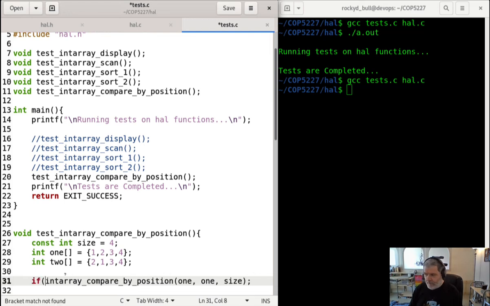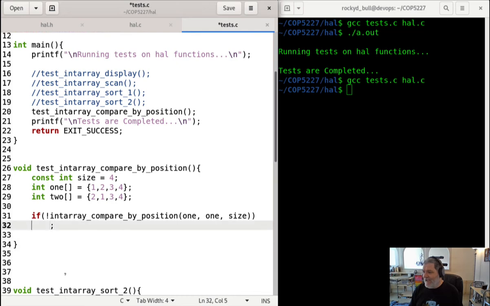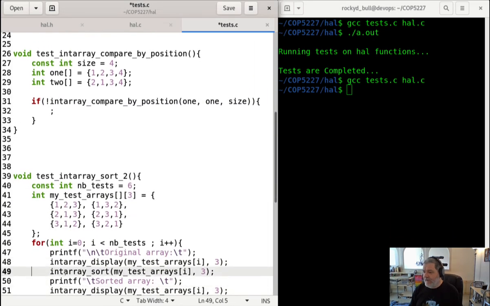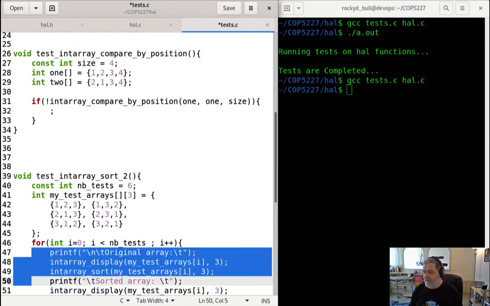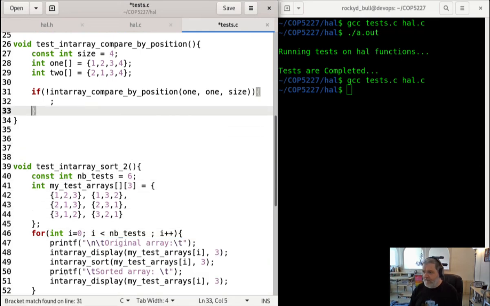If it's not true, so if not return value, so that means if I return a false, then this is going to be true, then I want to display an error. I want to display something that gives me some information about what exactly happened here. And I want to say, for example, here's the opening curly brace, closing curly brace. I want to say something like, here's the first array, here's the second array, and they are not comparing right. So I'm going to steal some code here. I'm not going to rewrite this from scratch.